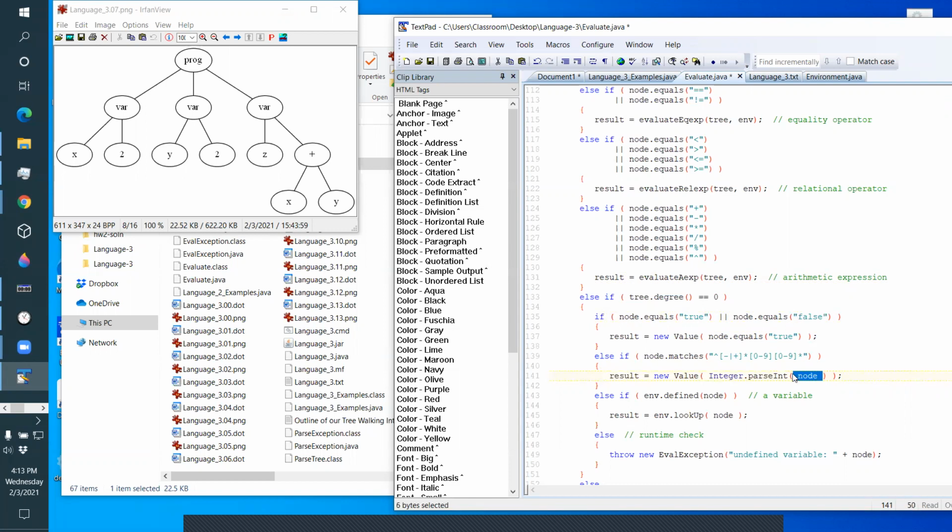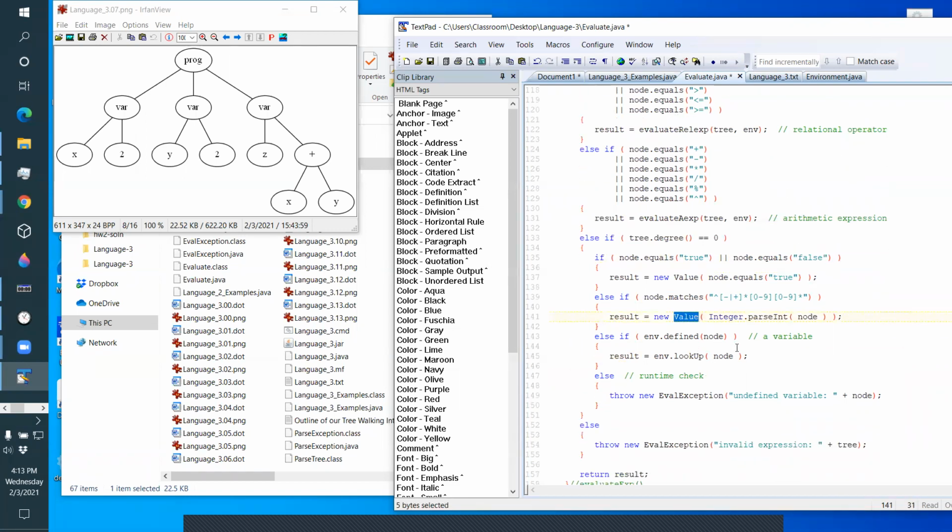We're going from string to Java integer to one of our tagged values. Okay. So it's a three-step process. String to Java integer to tagged value. Okay. And then here we're going from a string that's a variable in the environment, to look it up in the environment and just get back whatever value it is.